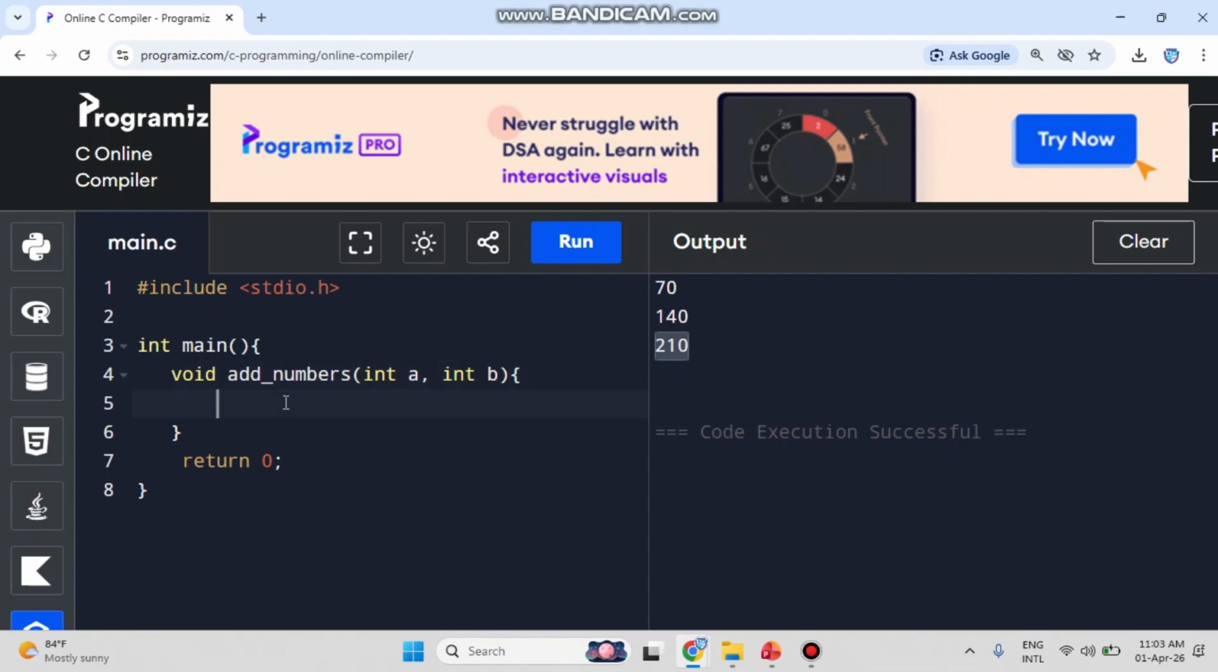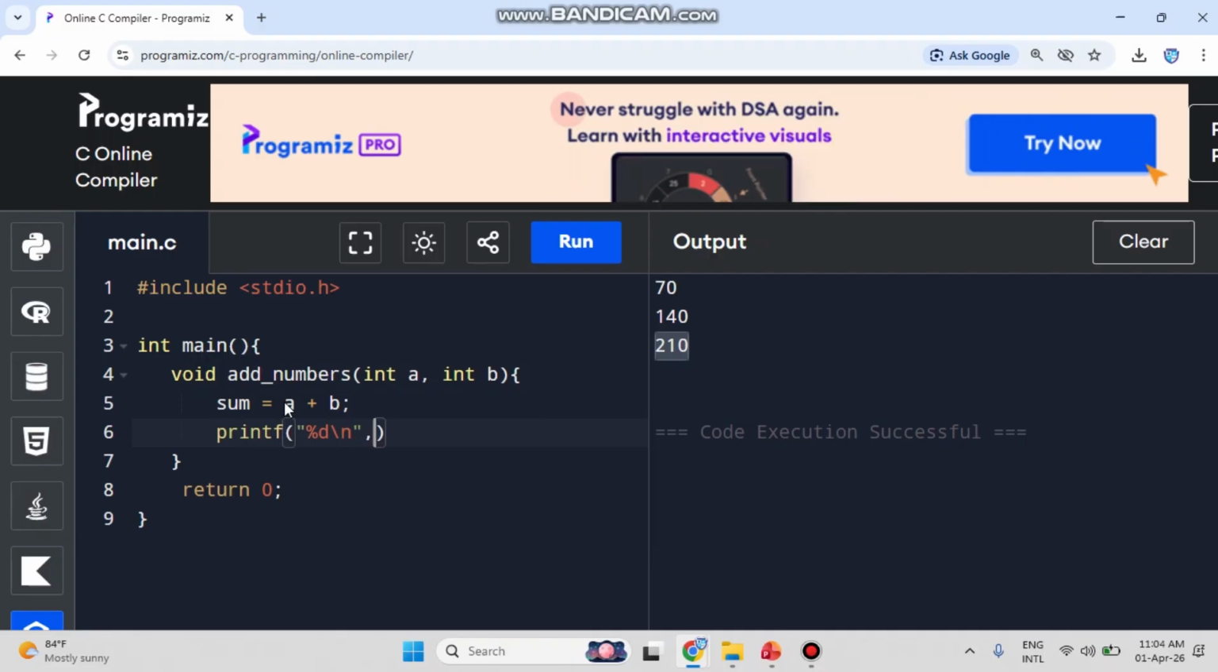Now those values should do one task, that is sum. Sum equal to a plus b. And then I want to print that. So printf, then inside the quotation we can say percentage d, and slash n so that anything added will show on the next line. And over here I want to print your sum. Don't forget the semicolon also, very important. Now you can see the function is ready. I created one function, and the function name is add underscore numbers.